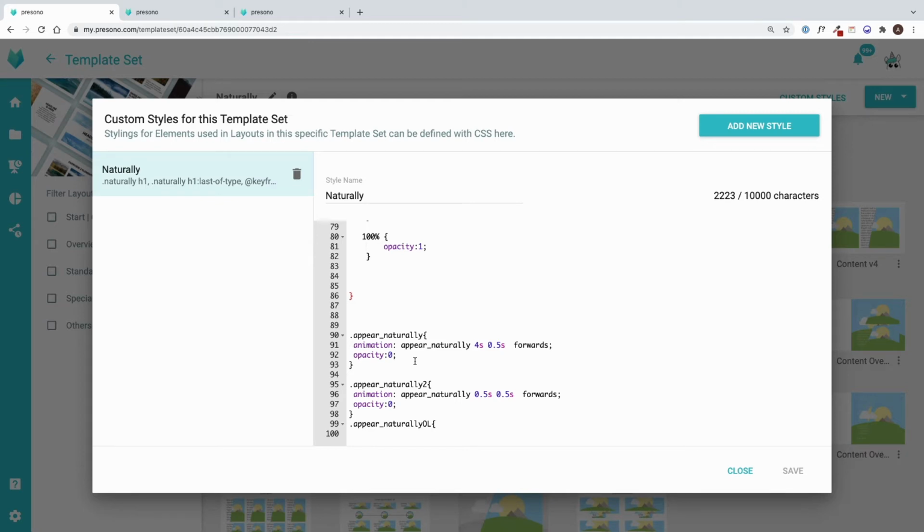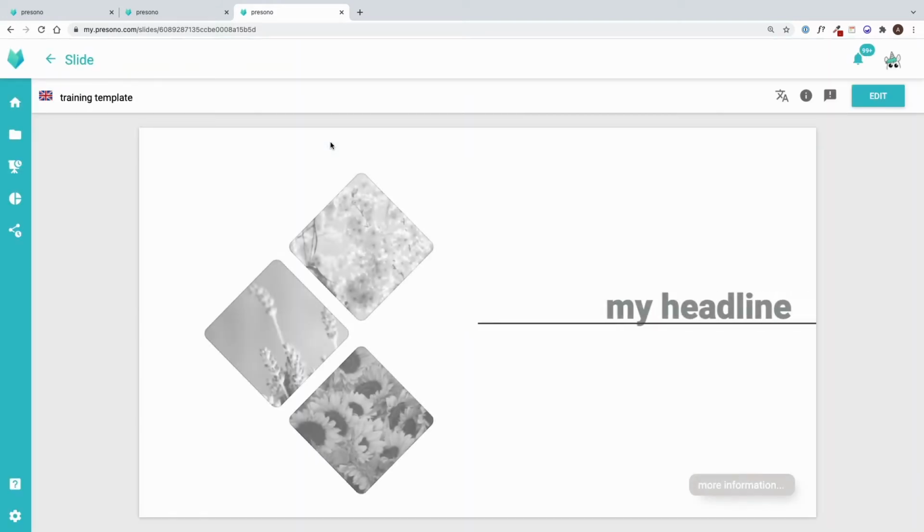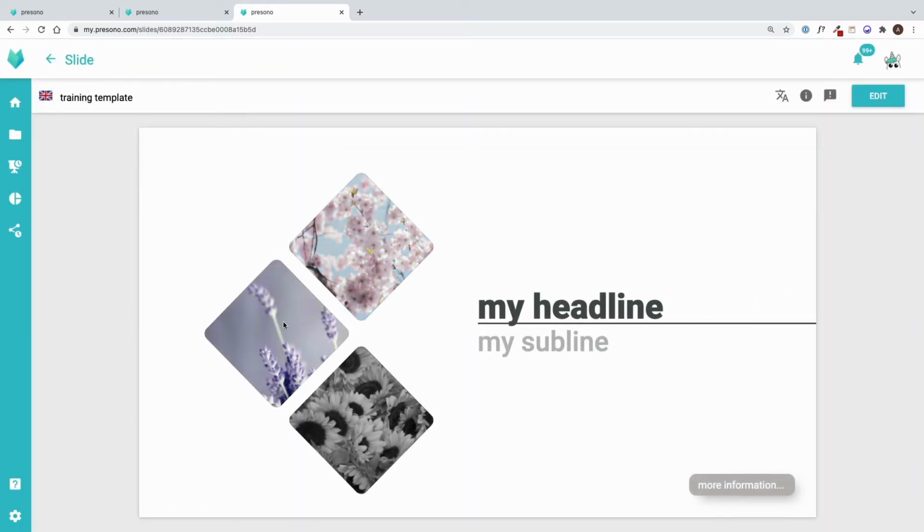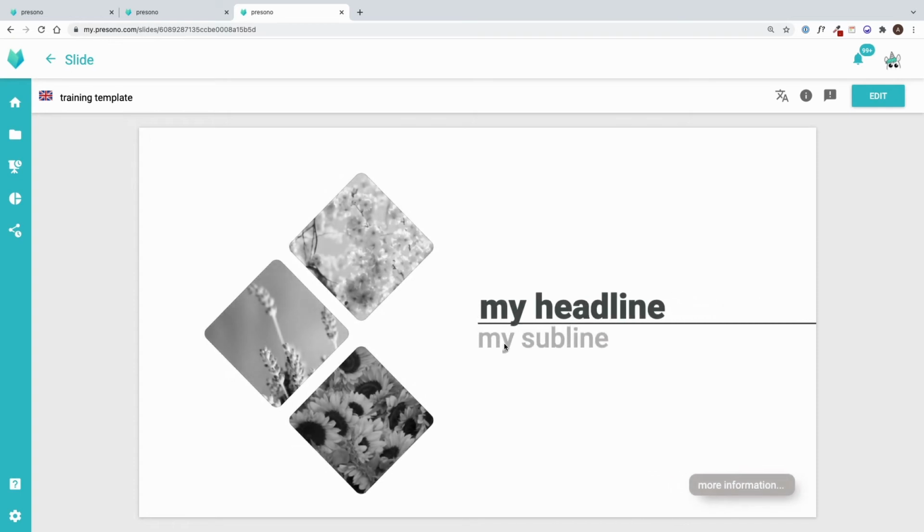Now we customize our own template. I've already prepared a template for this. This is what the slide should look like in the end. So we write CSS styles for the hover effect here on the images, the appear effect on the bottom text line, and we will use inline styles for rotating these sections here.